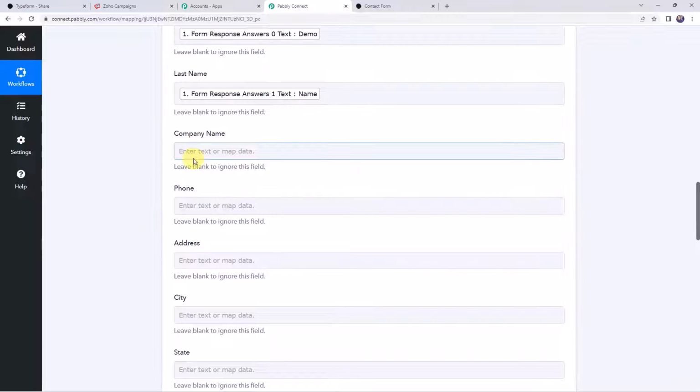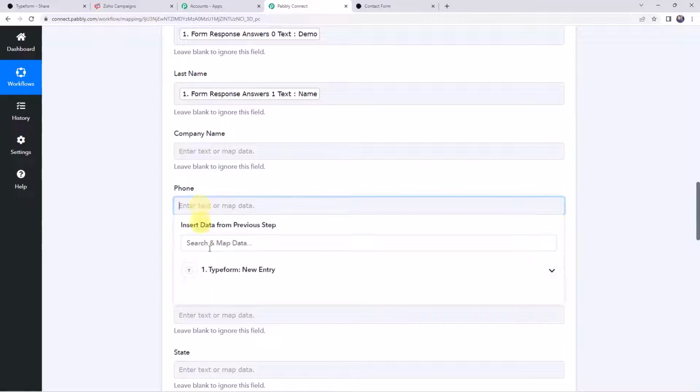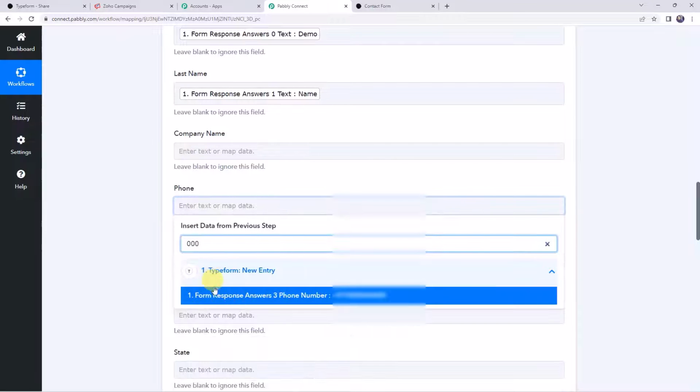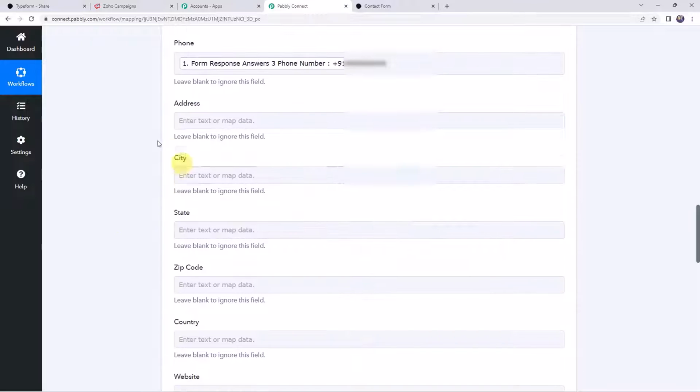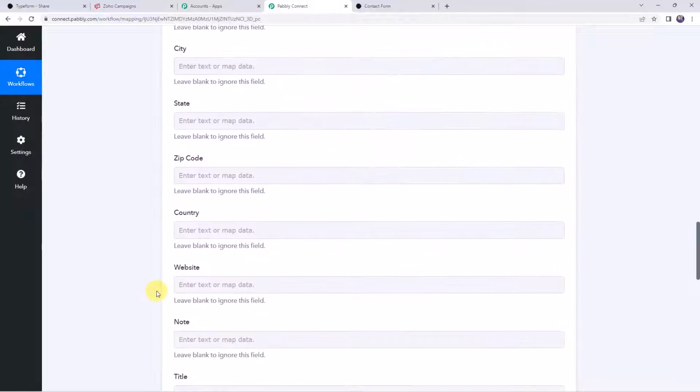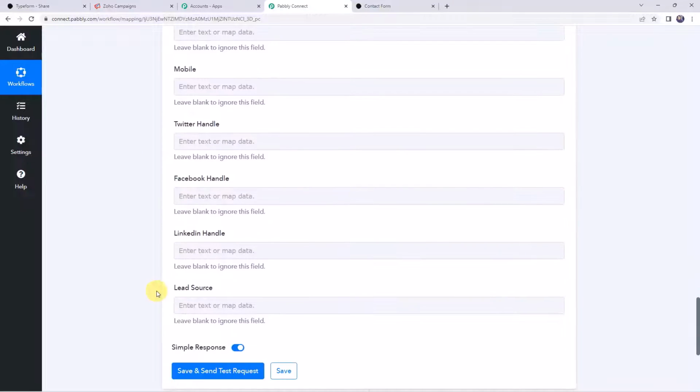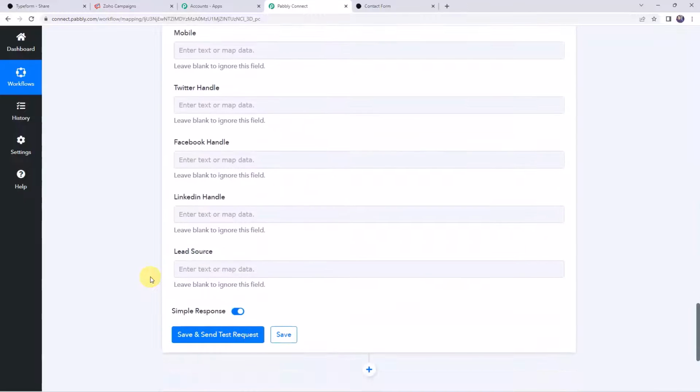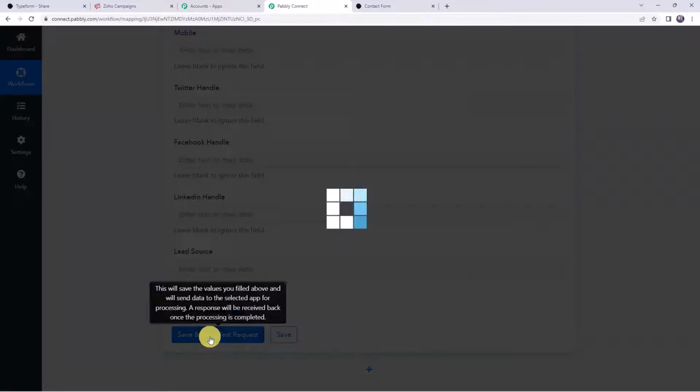And we don't have the company name, so I'm just leaving this field blank. If you have the company name in the response, you can just map it over here. Here we have to map the phone field. And we don't have the address details, so we can just leave these fields blank. So now let's scroll down and click on save and send test request.